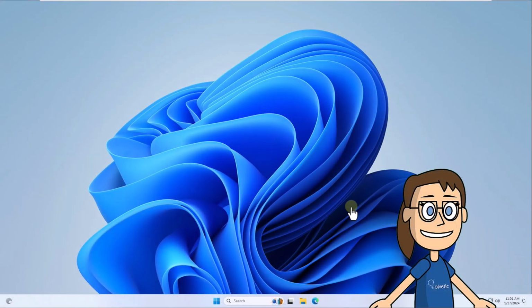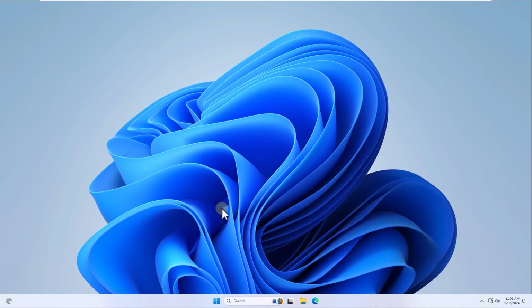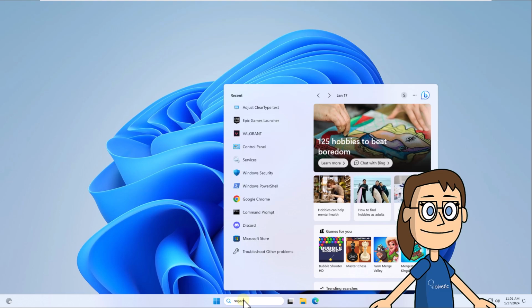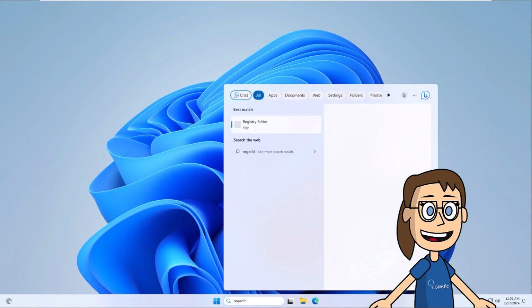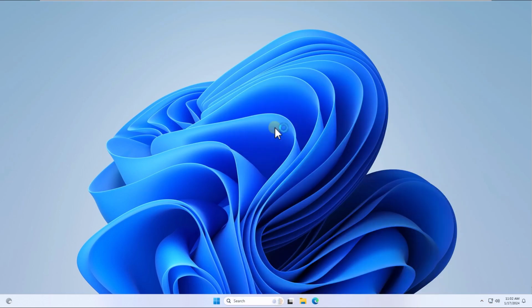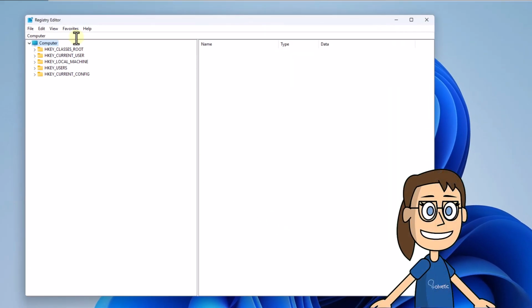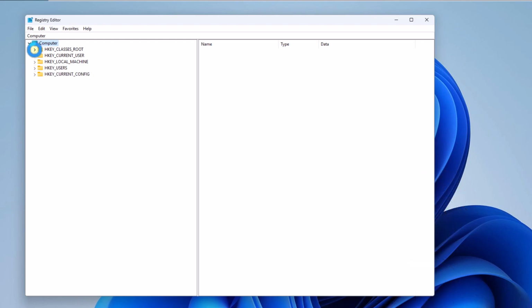Today in Solvetic, we will see how to fix the error of right-click loading forever in Windows 11. To start, enter regedit in the search box. Open the System Registry Editor, click Yes to access. After that, go to the path that you see on the screen.